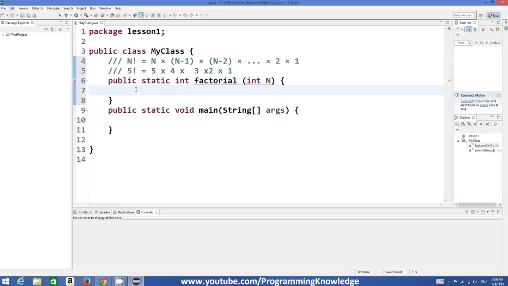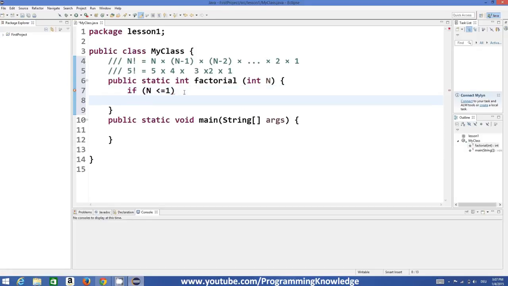So if we want to find the factorial of 0, it's 1, right? So if n is less than or equal to 1, then we will return the answer as 1, right? So something like this, and here we will return 1.